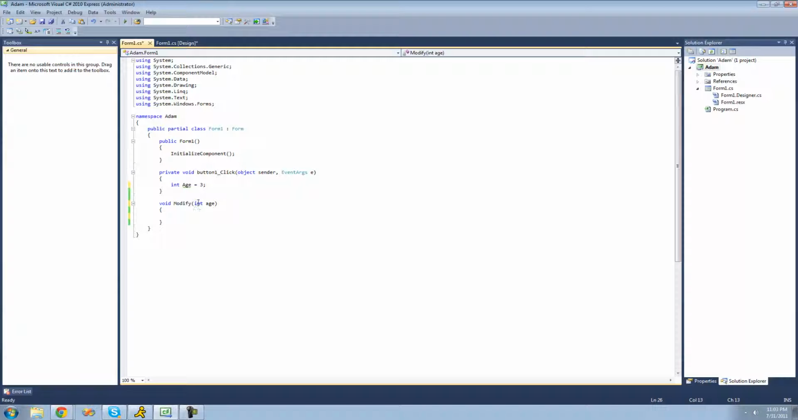So, for example, if we were to modify this age variable right here, let's just say plus equals 5, then it won't actually change this age variable if we were to call the method and pass this variable through. So if we just called this modify method and passed age through, then it wouldn't actually be changing this age variable. Basically what it does is it creates a new integer called age and sets it equal to whatever variable that you pass through. So if we were to pass through 5 right here, then it would create a new integer called age and set it equal to 5.